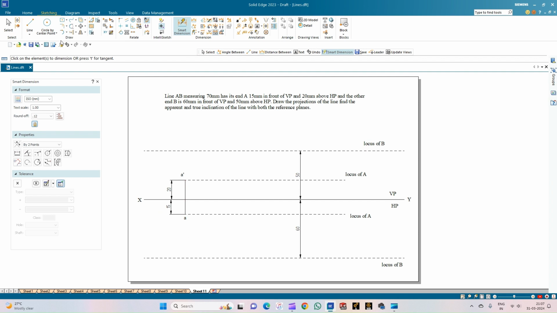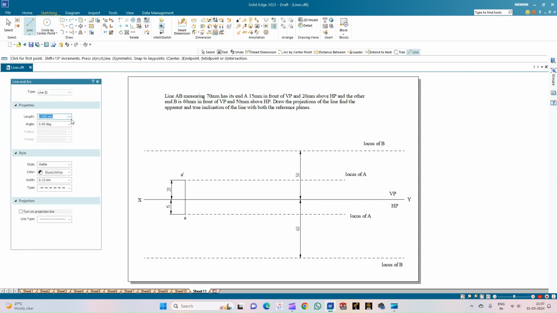So now we need to draw a line measuring 70 mm in both the planes. For that, let me select 0.13 mm thickness and a continuous line. Keeping A dash as the center, I need to draw a line of length 70 mm. That is the true length that is given to me. I should ensure that this 70 mm is going to touch the locus of B.